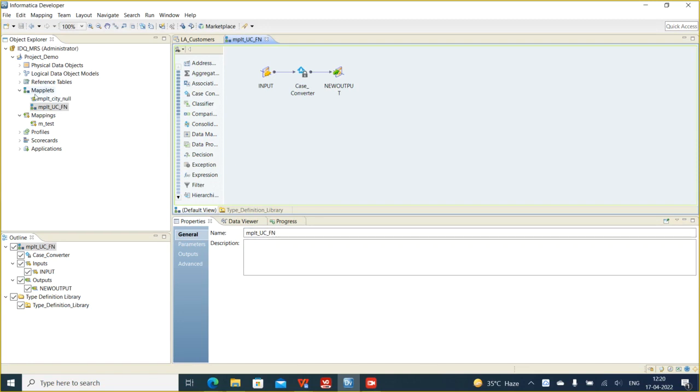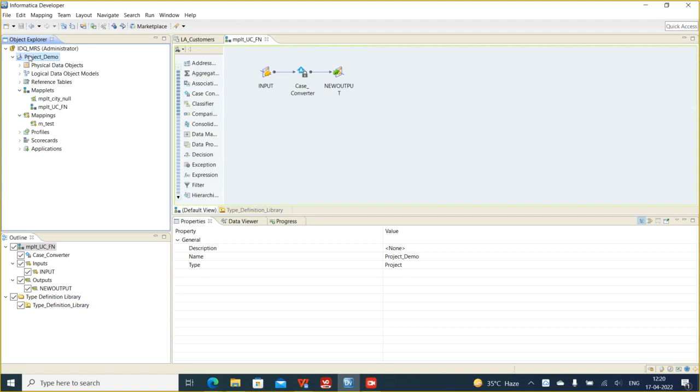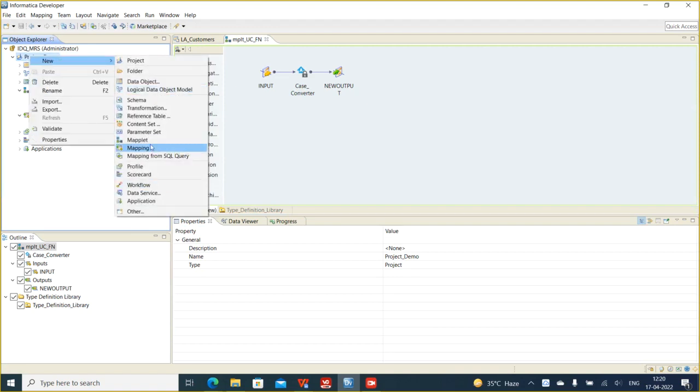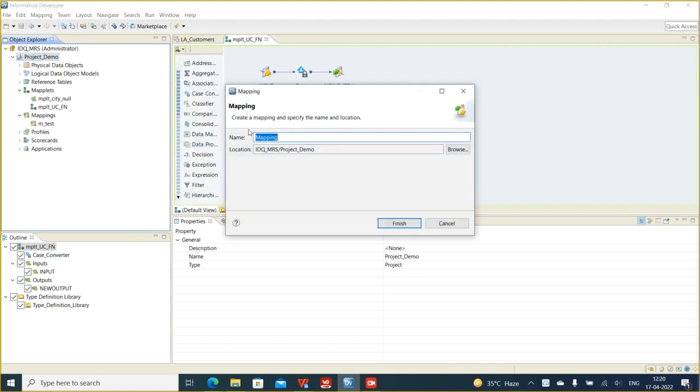So this got updated. Now I will create a new mapping. I clicked on the project, right click, new mapping. Okay. Mapping generally starts with M underscore small. Okay. This is the best practice, as per the naming conventions. Okay. Mapping standardize.